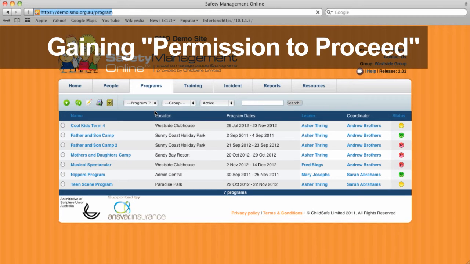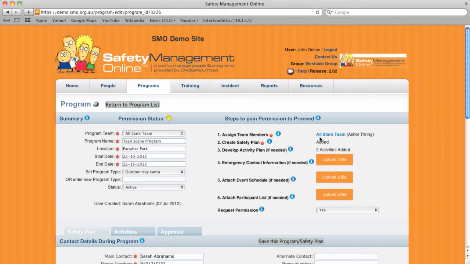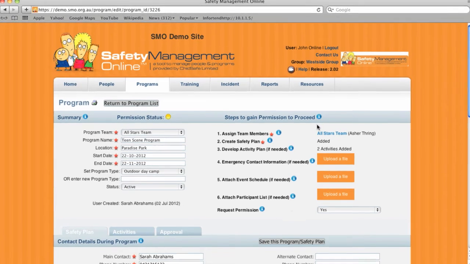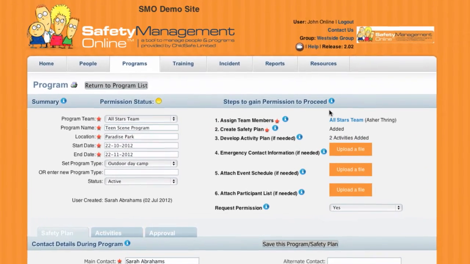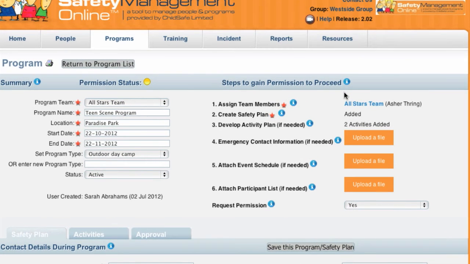Now let us look at the Teen Scene program and see the steps that may be taken by the team leader to gain permission to proceed from their coordinator. These steps are summarised at the top of the page for each program. Here we see that a team has been assigned, the All Stars team with team leader Asher Thring. A safety plan has been created and 2 activities have been added.